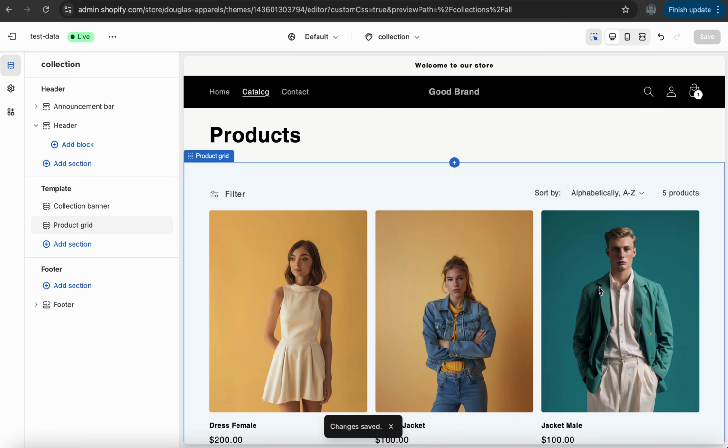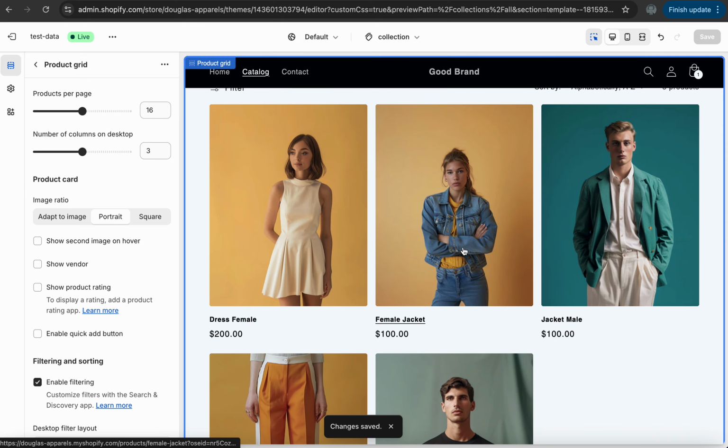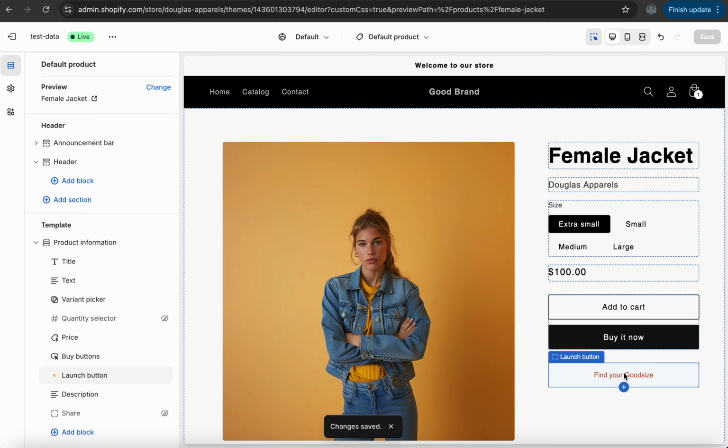So if we go back and let's say we select her, now the button's applying on all garments displayed on your website.